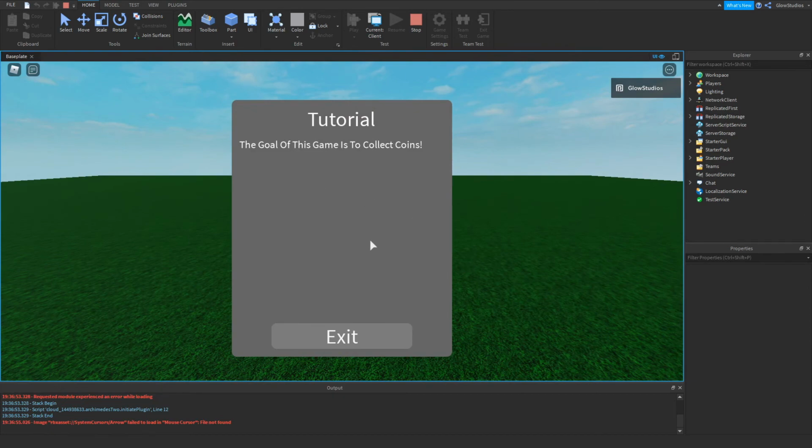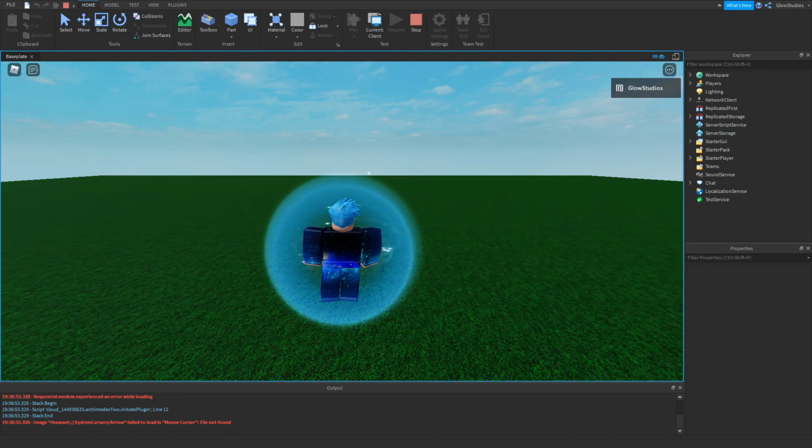Now if we go into the game, we will load in, our tutorial GUI will be on the screen, and if we press exit, it will close.